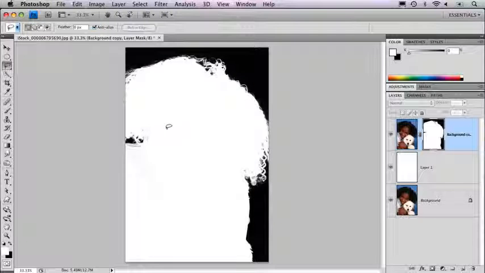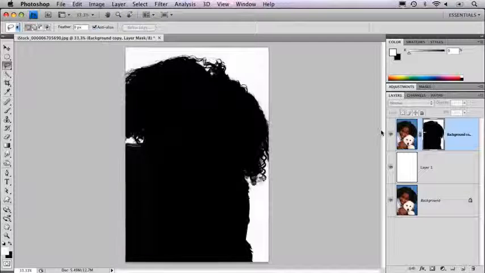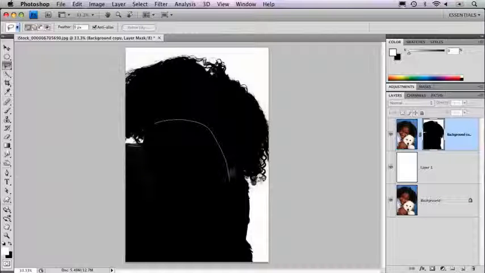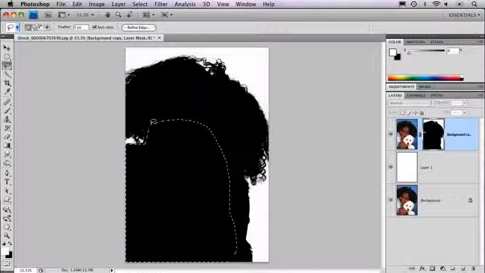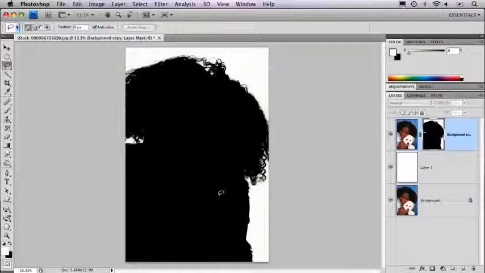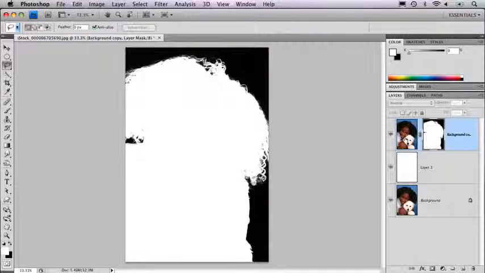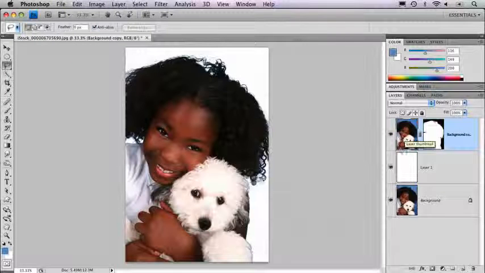In this case, I think I'll undo that, and I'm going to invert it again so I can see those problematic areas that I need to look at. Just select them and fill with black. That looks pretty good. And then invert it back again so it's looking the way that I want. And of course you can always check and make sure in the context of your image itself.